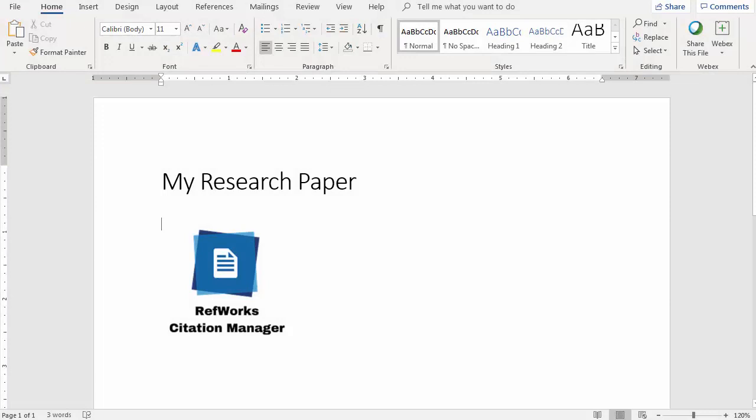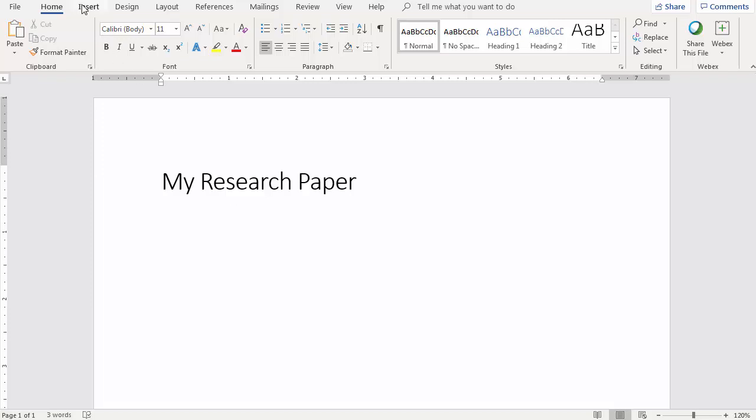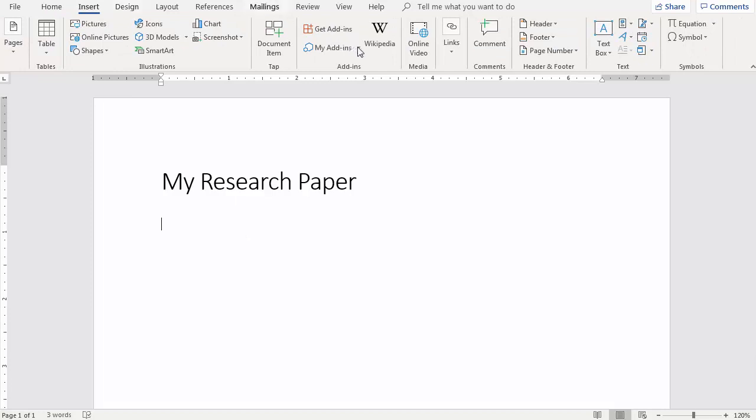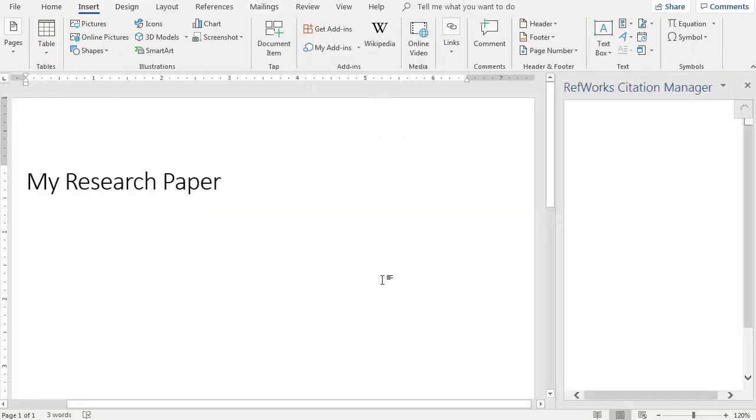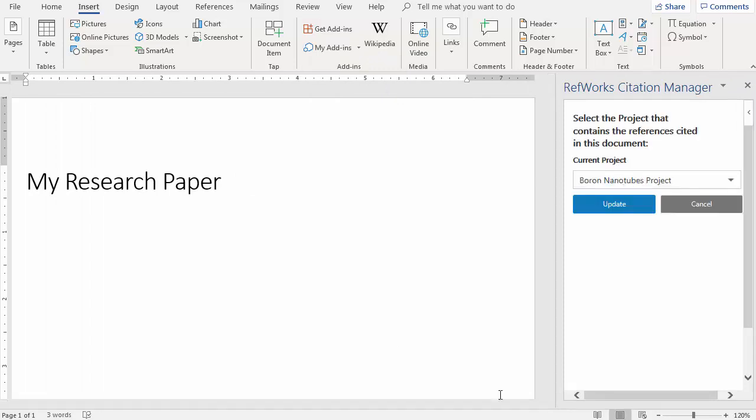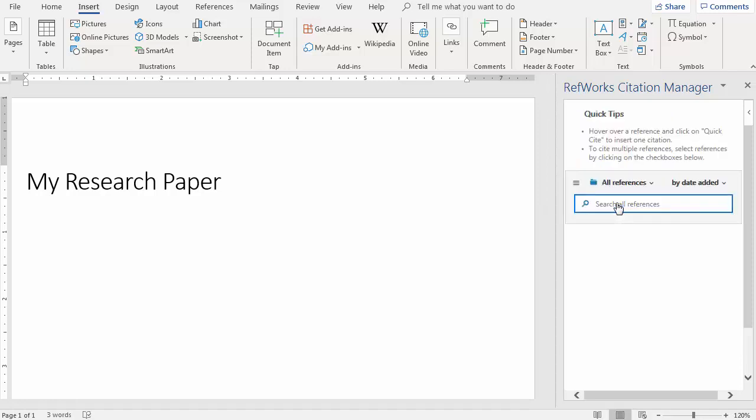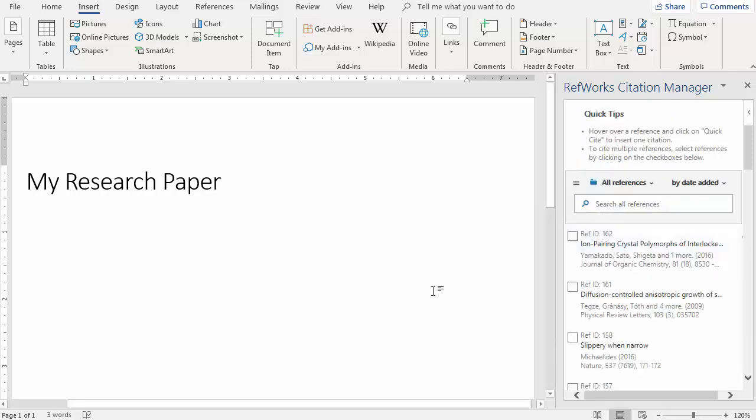RefWorks Citation Manager works on recent versions of Microsoft Word running on Windows computers, Macs, and the iPad. This is basically a simplified version of the RefWorks website, which shows up in Word as an add-in. After you install and log into RefWorks Citation Manager within Word, choose which project you want to use and select Update. All of the references you may want to cite in your document will need to be in the project you select. References in your RefWorks account are brought into the sidebar in Microsoft Word.